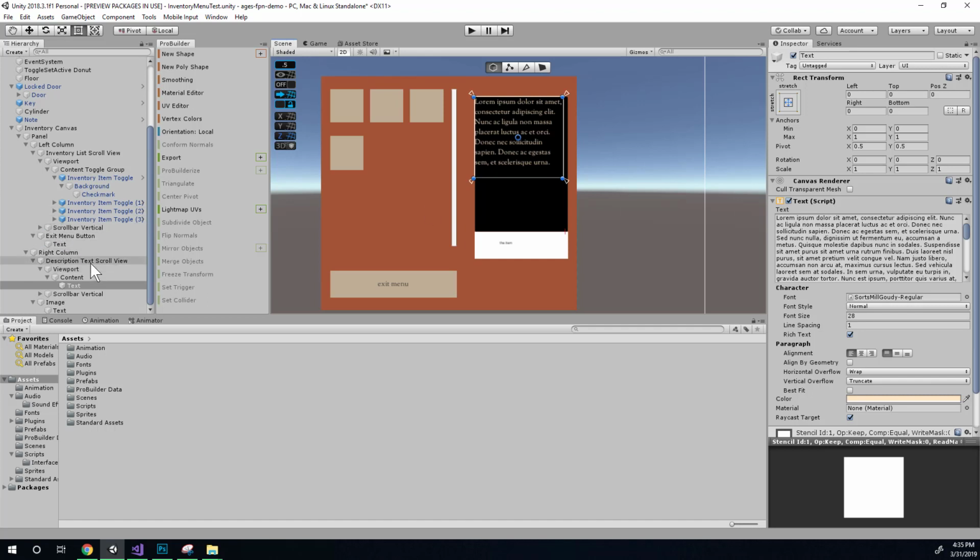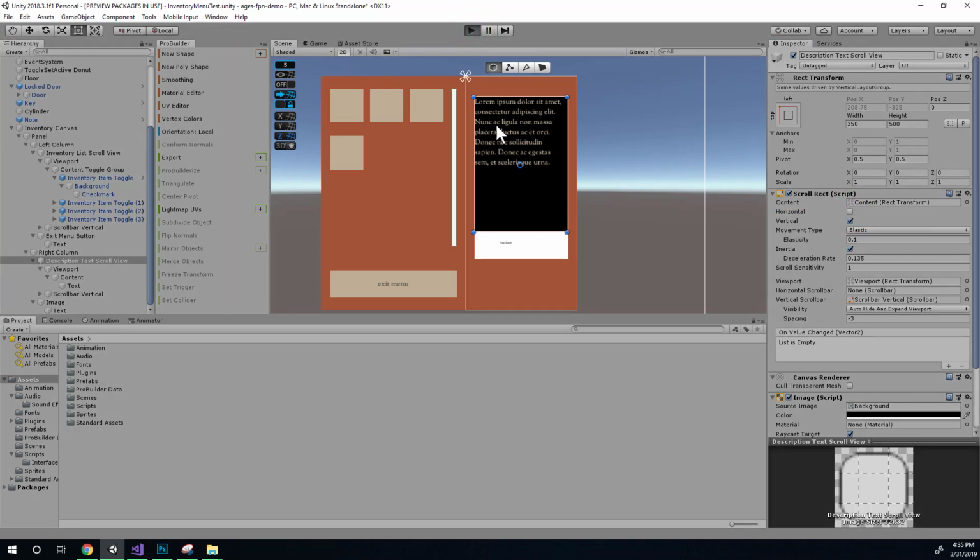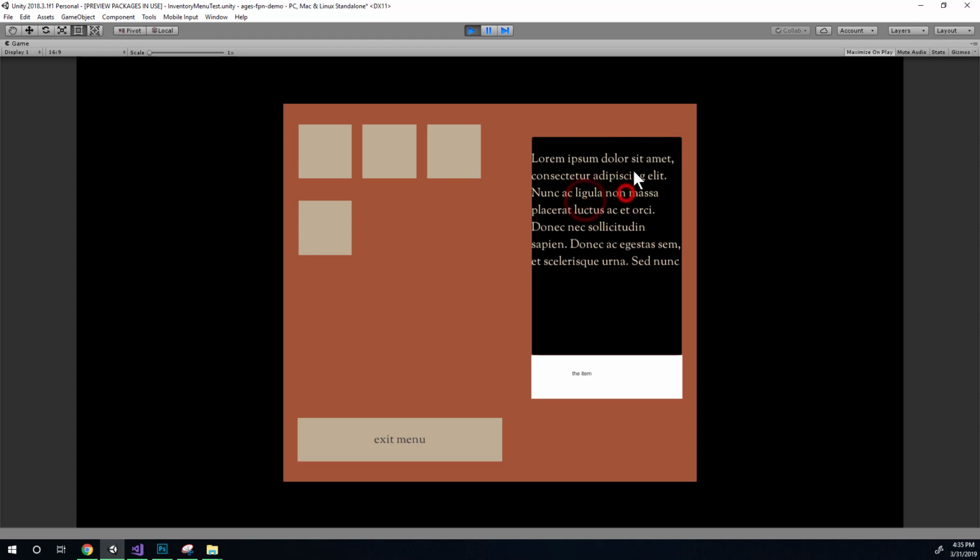On the scroll view, we're basically going to walk through the same steps we used on the left column scroll view here. So we deleted the scroll bar. We need to uncheck horizontal scrolling. Got it. Now it does not go left and right anymore.